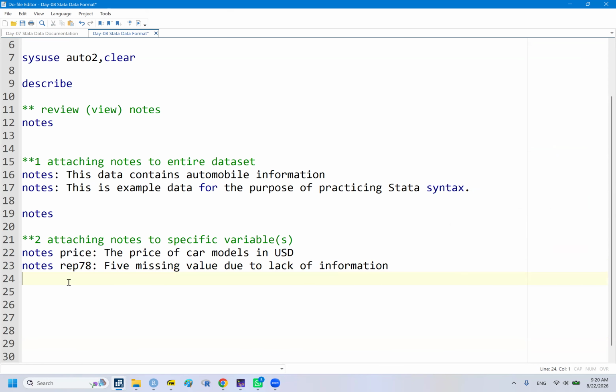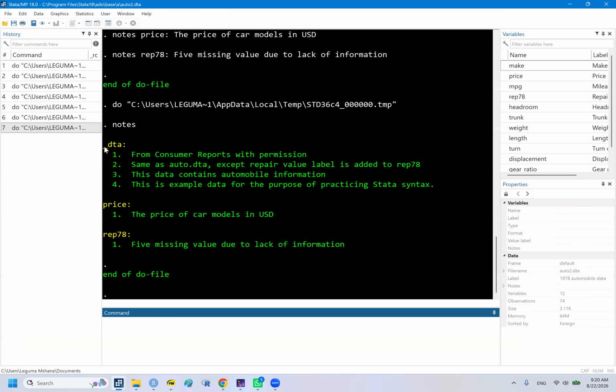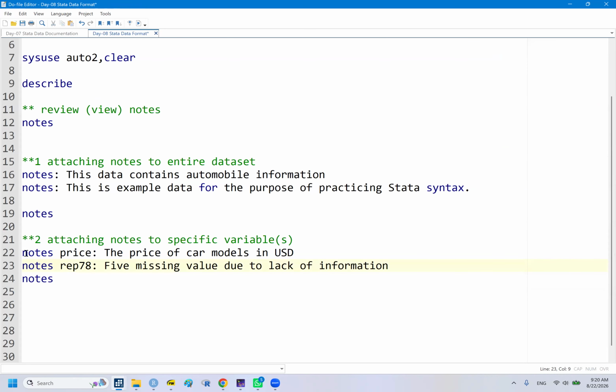This is it. So once more, if you print notes, you'll see everything now. You'll see notes for entire data. Notes for entire data are captured by using underscore DTA, but notes for a specific variable you see here, price, it has got 1 note. The price of car models in USD, rep 78, 5 missing value due to lack of information. And you can add these notes as you wish.